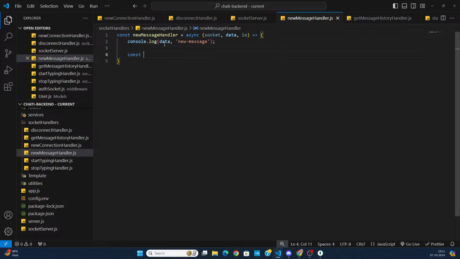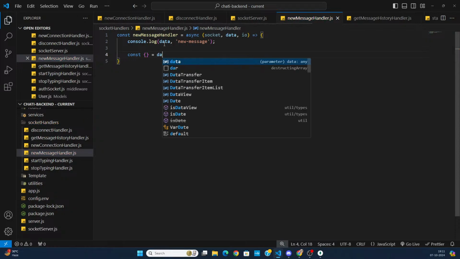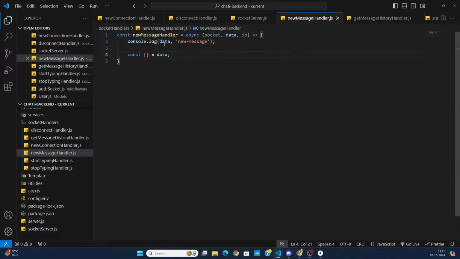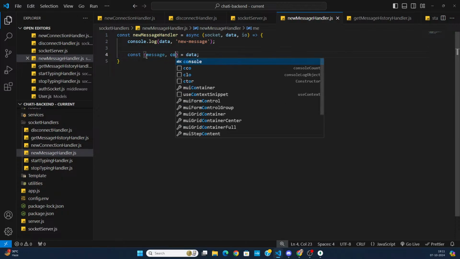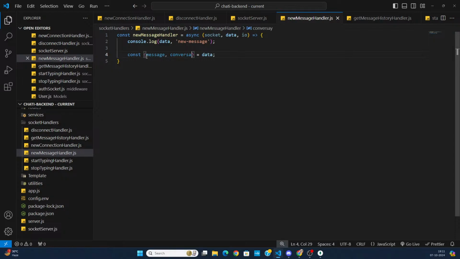Then here, I'm just going to destructure everything that is contained inside the data field. Now this data is actually going to give us two things. The first is message and the second is conversation ID. So whenever a user wants to send a message from the client side, they're going to basically emit an event, and that event is going to give us this data as a payload. This data is going to contain two fields. One is message and the second is conversation ID.